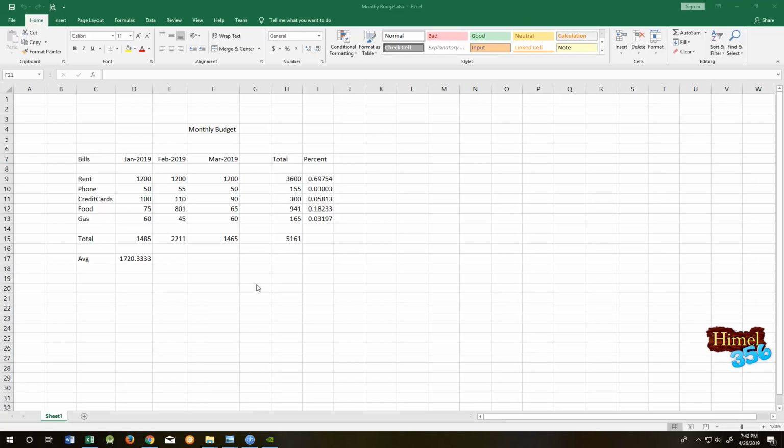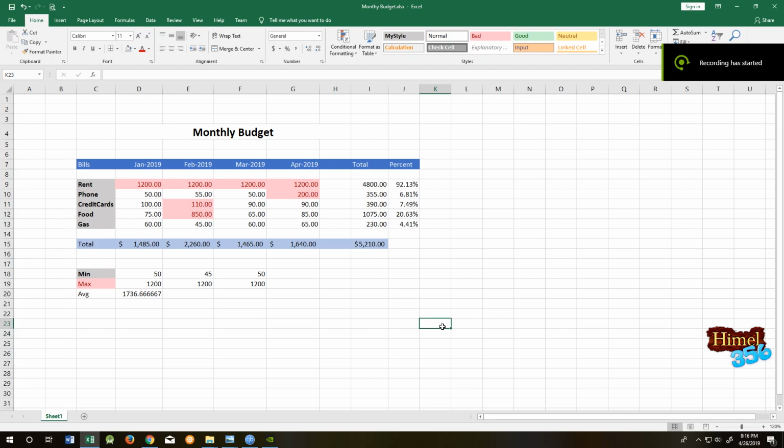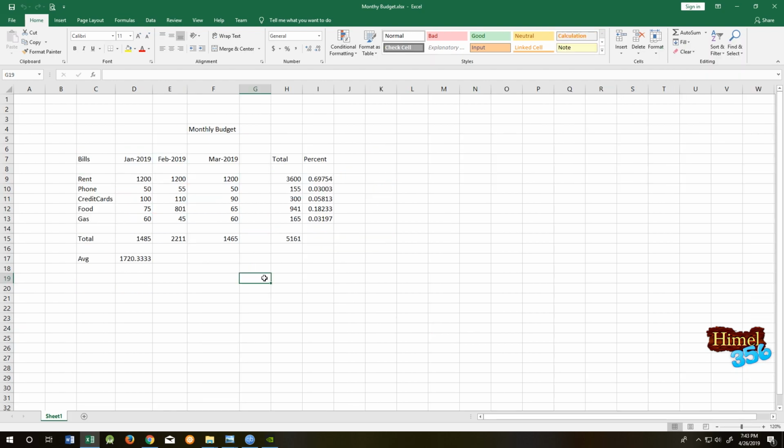At the end of today's tutorial, we will get from this to this. Welcome to the part 2 tutorial. This is where we left at part 1. So in this part, we will talk about how to format the data, how to give a professional look to your Excel worksheet. So at first, let's move our average from here to here.